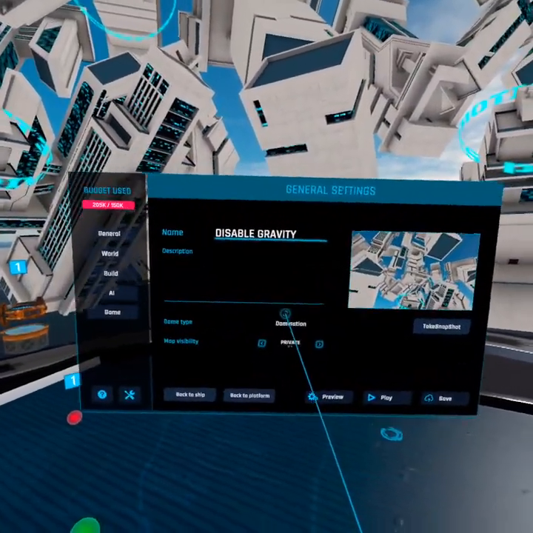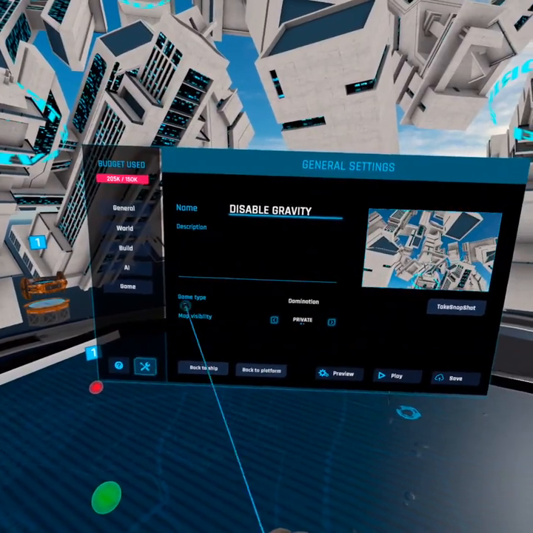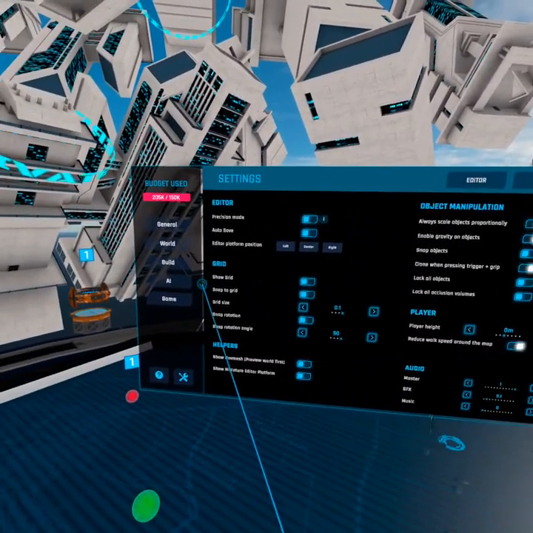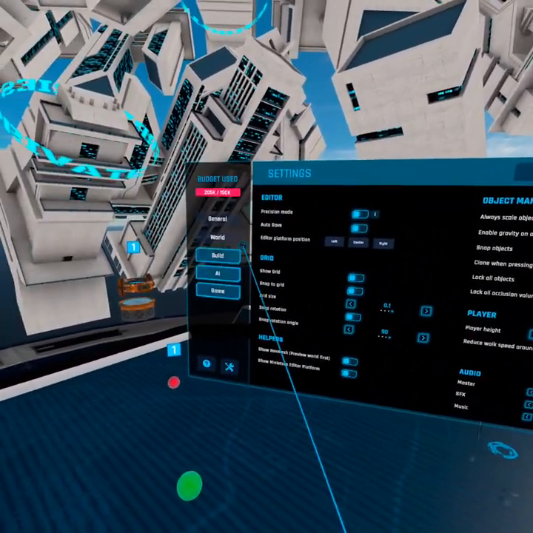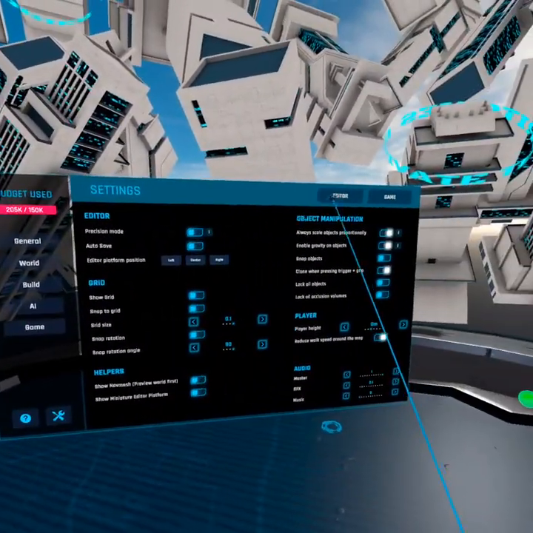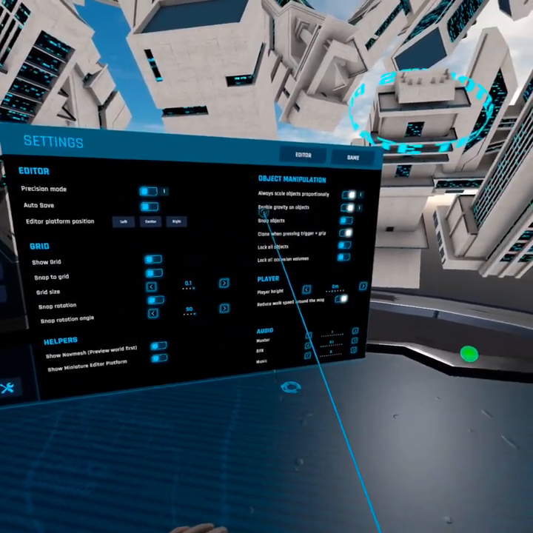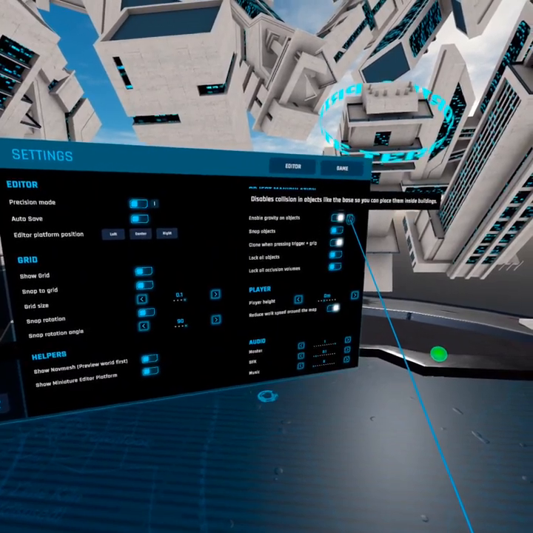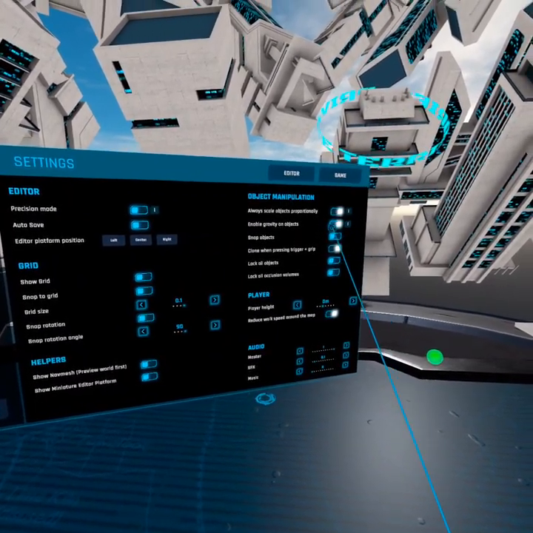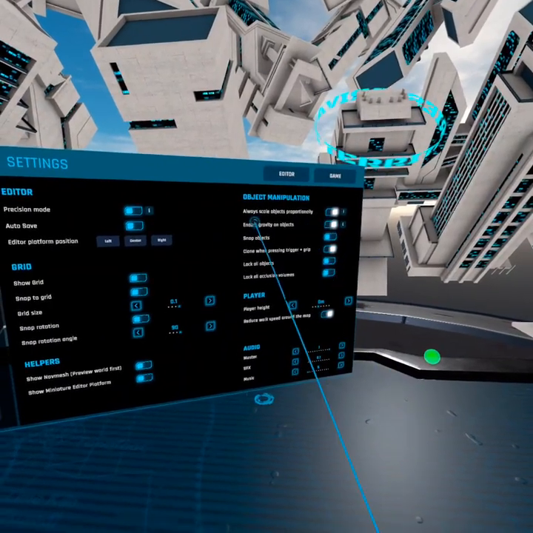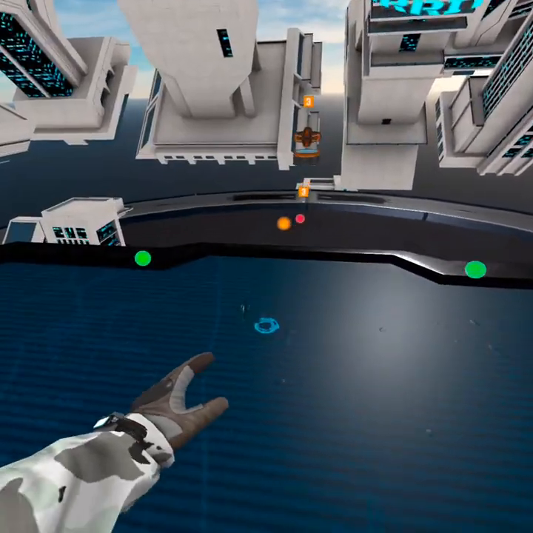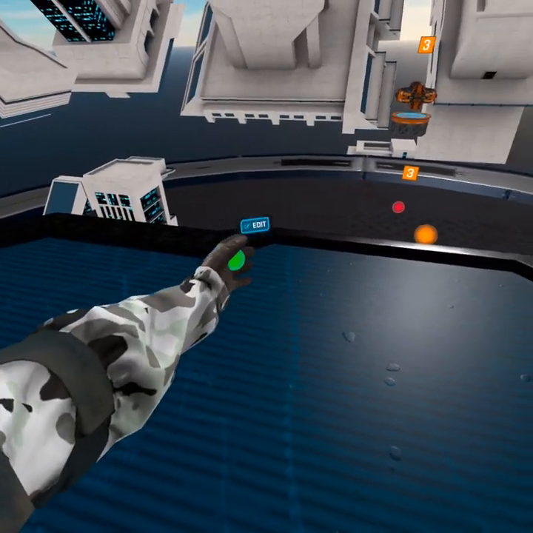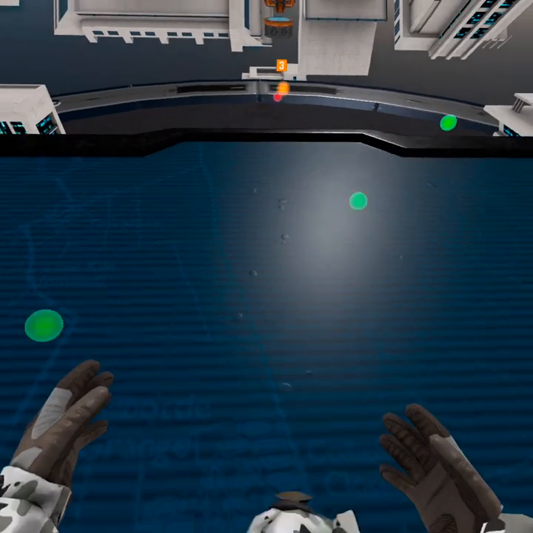Alright, so I'm going to do a quick video about the Disable Gravity feature. It's a map editor setting, so under map editor, down here, settings, and in editor, you'll find this Enable Gravity on Objects. It disables collisions in objects like the base so that you can place them inside buildings. Gravity is on by default, which is why you have things that will drop and then connect with a space.